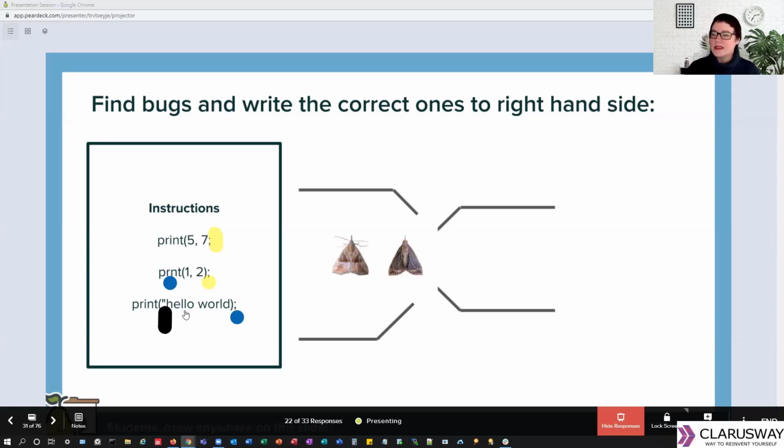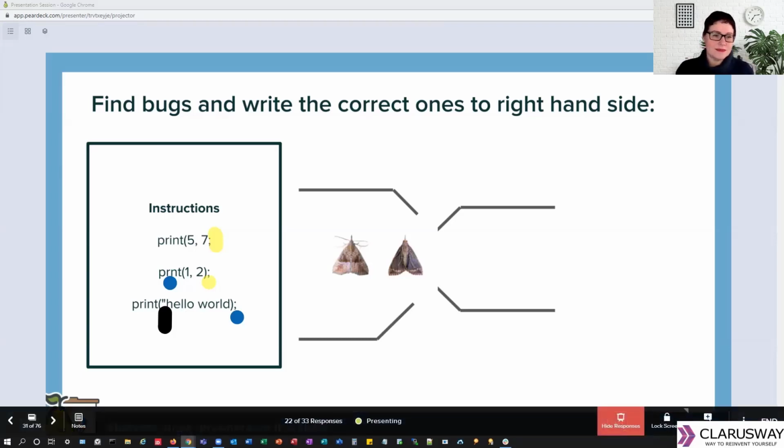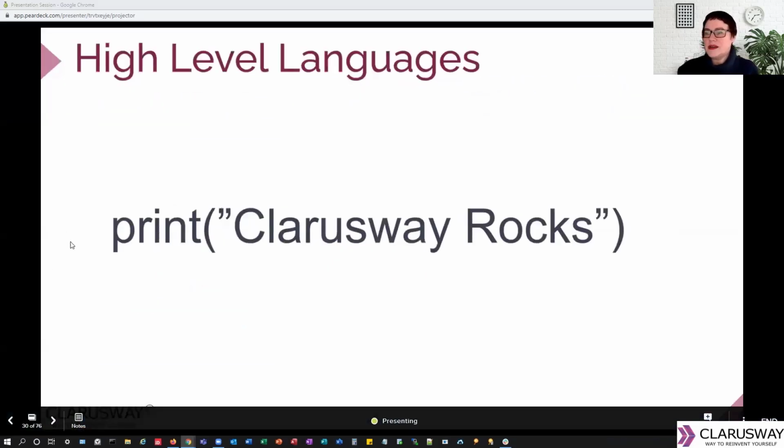And so those are, in this particular set of instructions, the different issues. We have to have the word print. That is our function or our keyword. We have an open parens, closed parens. We have a double quote situation around our string.